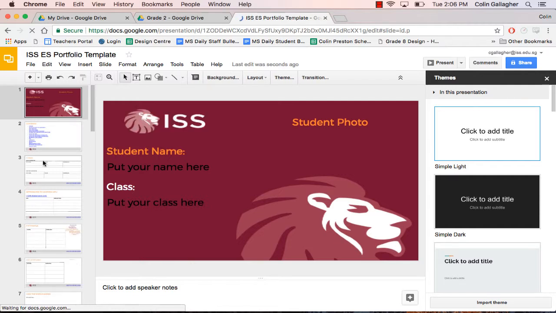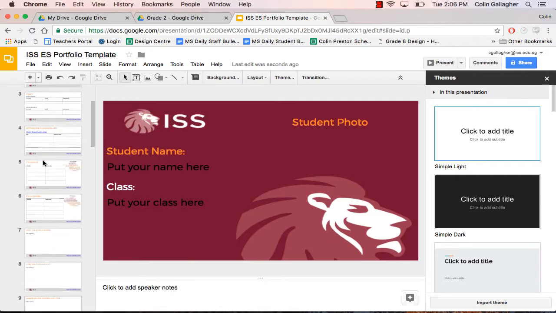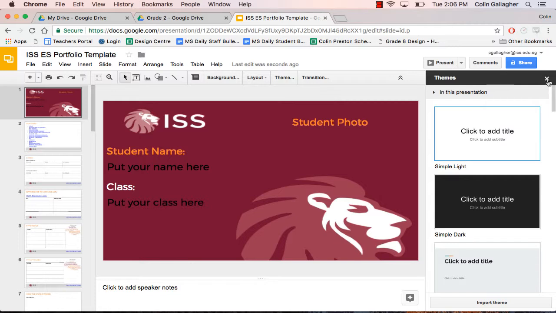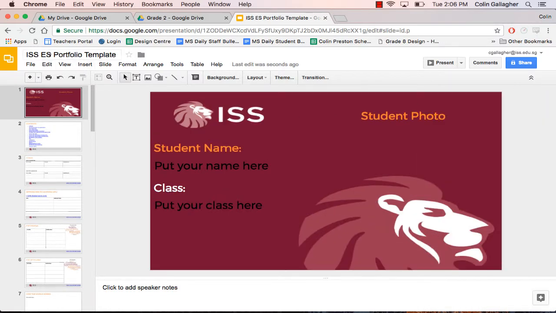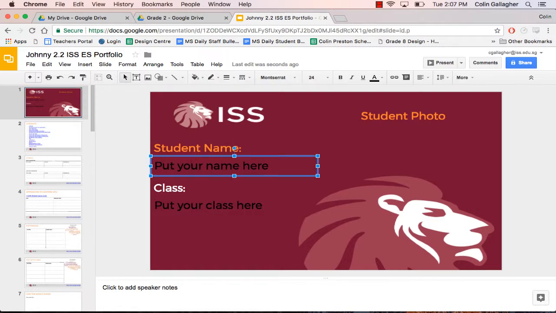So we have a template already laid out for them here. We can close this to give ourselves more width. What they should do is put their name somewhere here, probably at the start of it, and probably their class as well. Let me just go through the slides here. Pretty straightforward. Student name, they just click here, delete, delete, delete. Class, delete, delete, delete. Type it in. Okay, student photo.